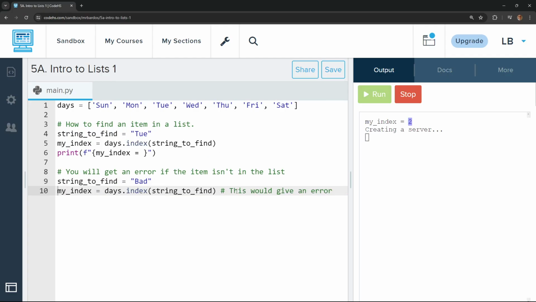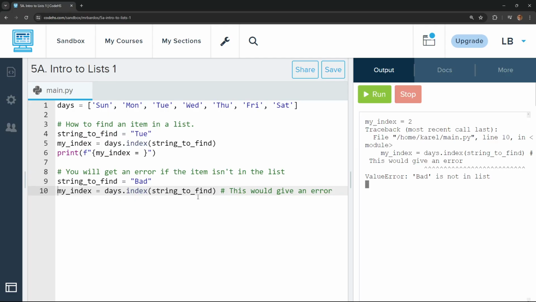You will get an error. The index method would return an error. Now this is a little different than a string, because for a string you have two methods. One is index, but the other string method you have is find. And there is no find like that for lists. So we now have to look for other ways to check before we try to search for something in a list.